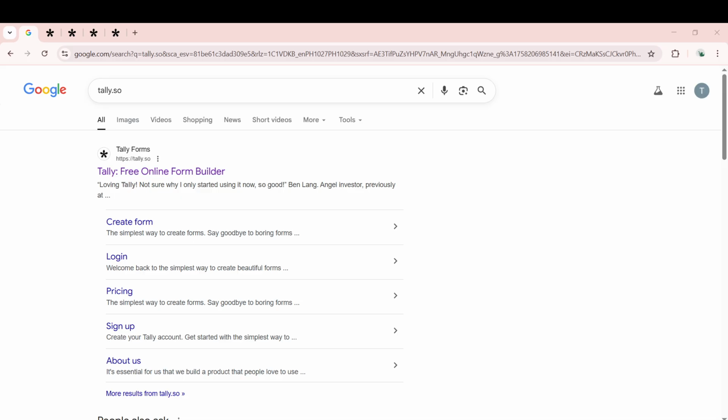First, we'll start by opening up your preferred web browser. In the search bar, type Tally.so and hit Enter. Click on the correct link, which will take you directly to the Tally.so website. Once you're there, you need to log into your Tally.so account. Enter your credentials and sign in, and you'll be directed to your dashboard.